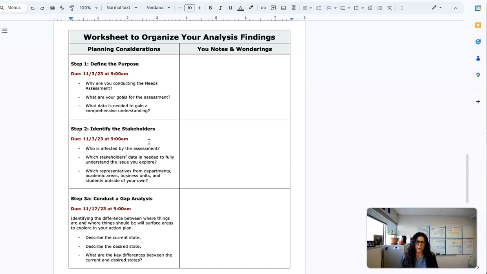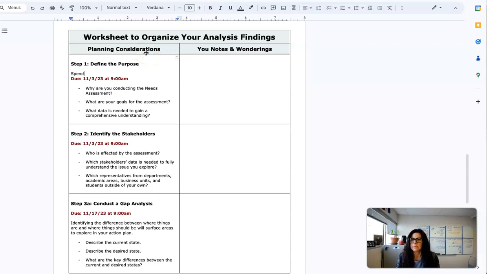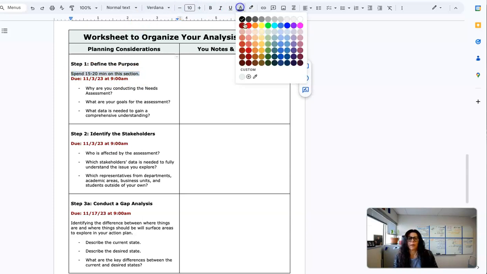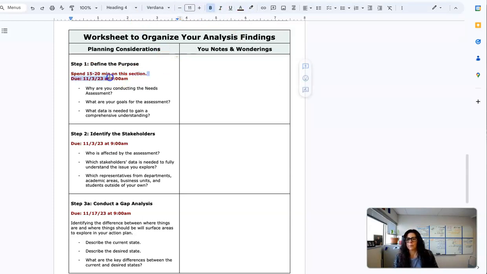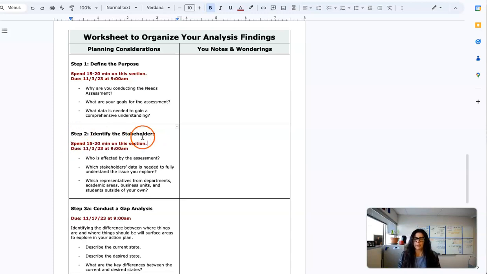So just jotting some ideas down. This sheet should take you about a half an hour, and I should have put that on this sheet. So I'm going to do that right now, and I'm going to say spend 15 to 20 minutes on this section. And we'll make it red, and we'll put that here as well. That'll give you a little bit better guidance. I apologize for not doing that at first.